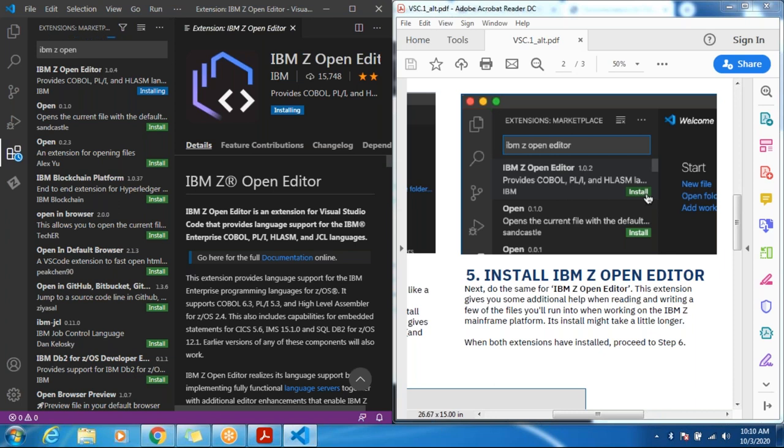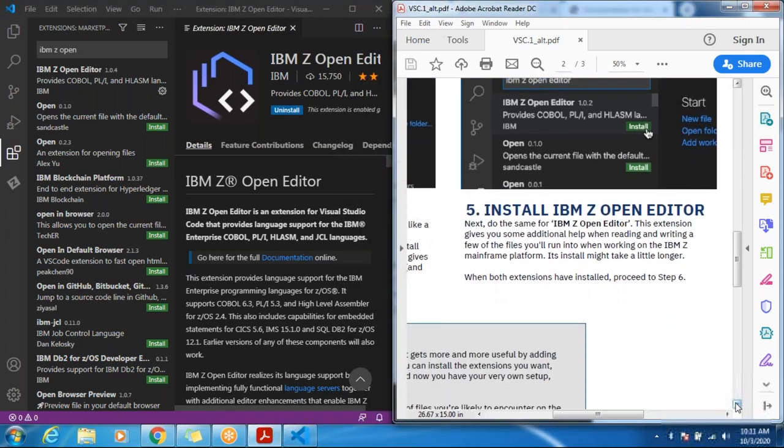So in the mainframes, how you open a data set, view the contents and modify the contents, the same stuff in Visual Studio Code you'll be doing with the help of IBM Z Open Editor. Done. After that, we will read the instructions given in that gray box. Just scroll down a bit. They have some good info about the extensions. So we will read.